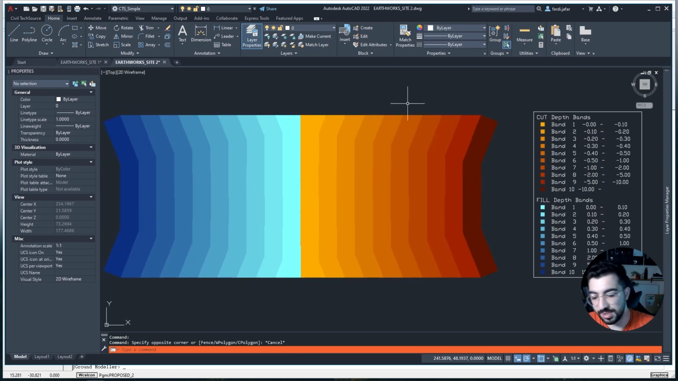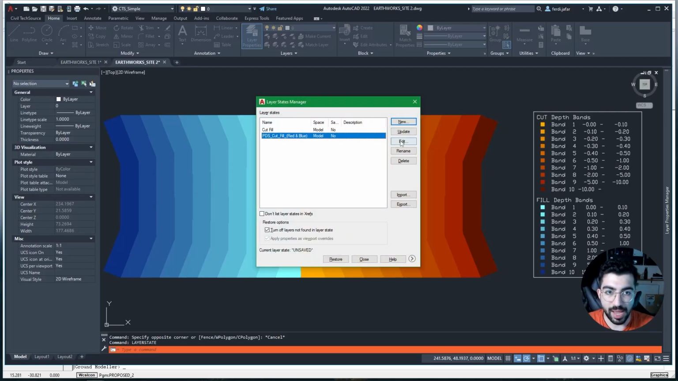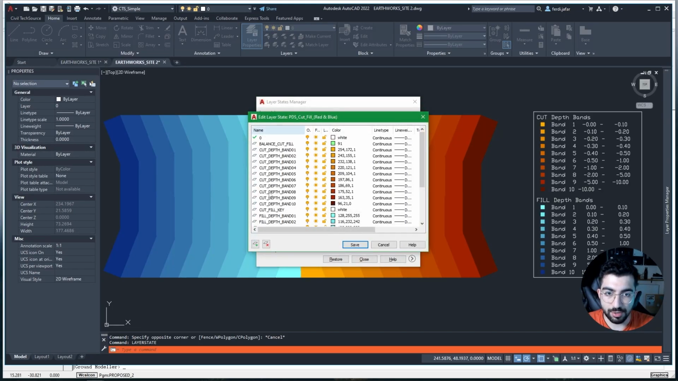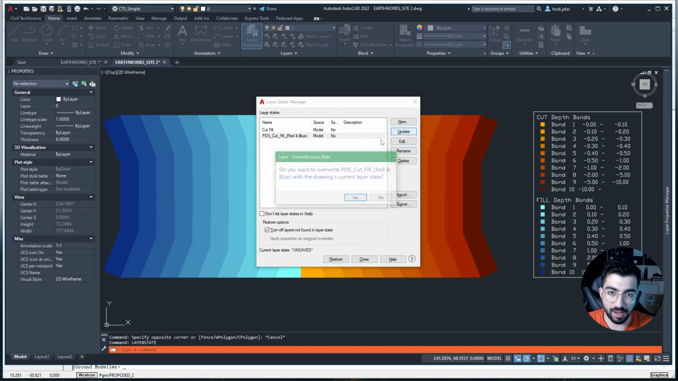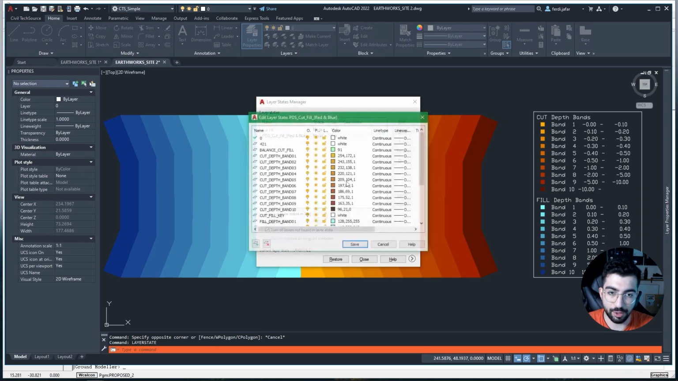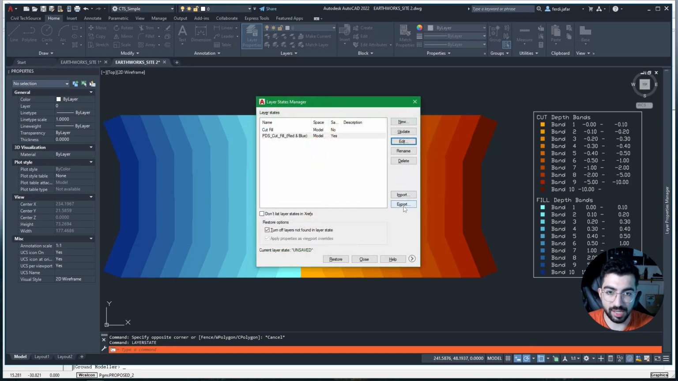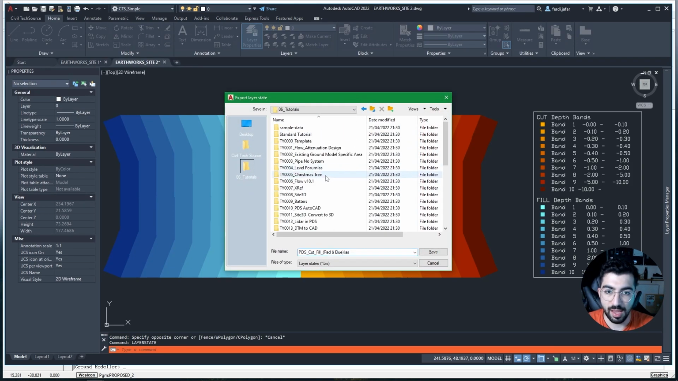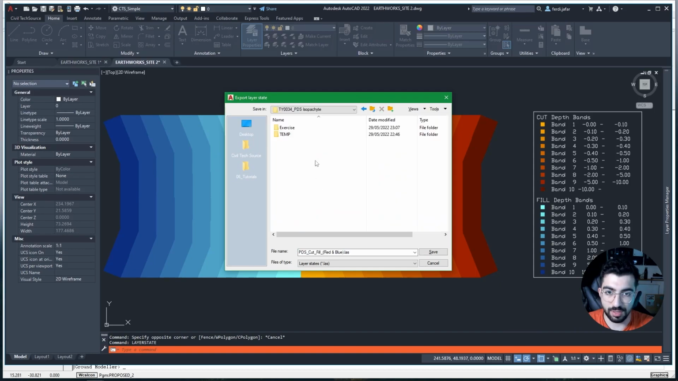What you can do is in the layer state, and if you go to edit, just make sure that the fill key is white and you have everything turned on. So basically hit save and update. And then when you go edit, 421 is there, and you can just hit save and export it now again, and just export it and resave it on top of the PDS template.